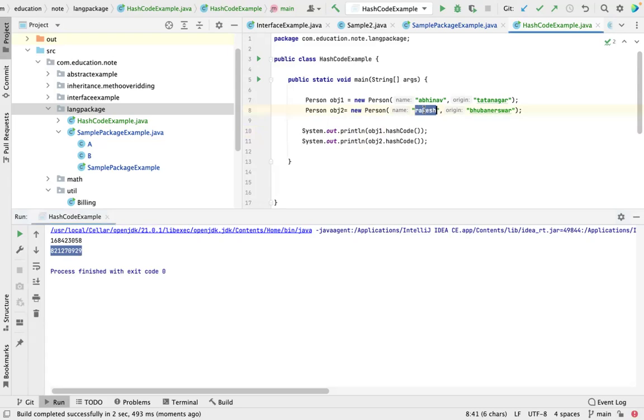So what I will do, I will make this the same. That is a good guess. Now everything is the same, right? So still this is different, right? Okay, so why is it different?